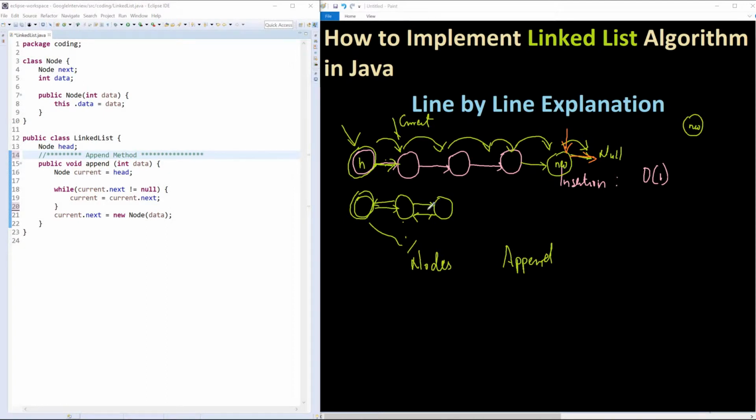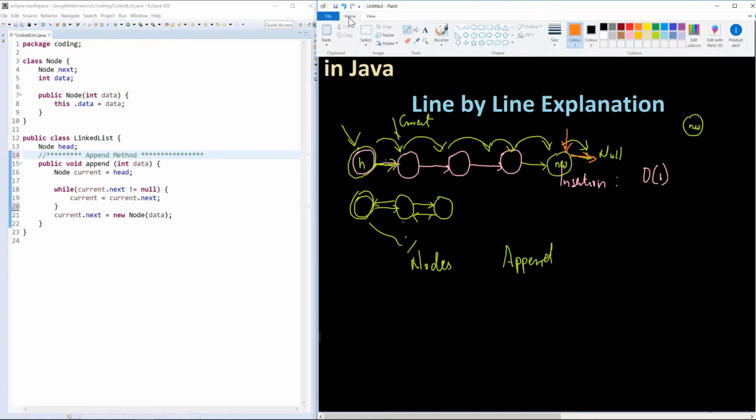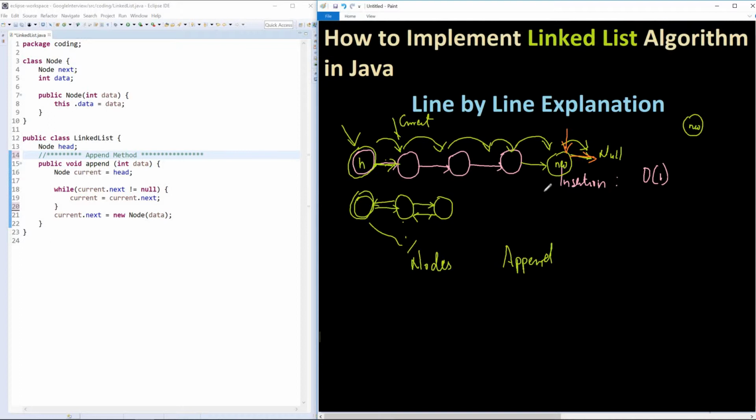So we are going to continue with our linked list implementation in Java, and we've written the first method, which is the append method. Today we are now going to be looking at the prepend method. In case you don't know, the append method adds an item to the end of the list, but the prepend method adds an item to the beginning of the list.